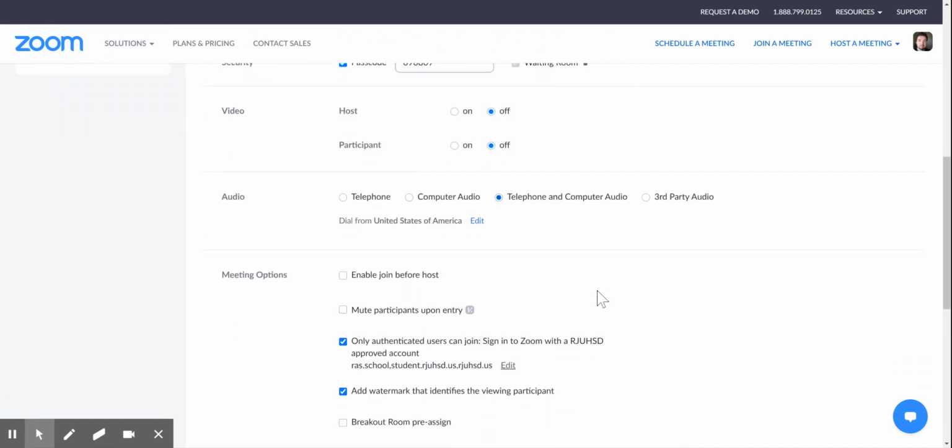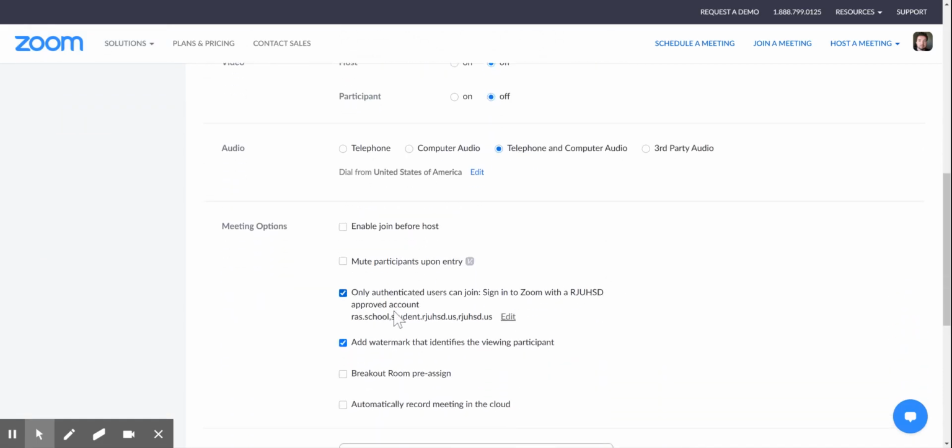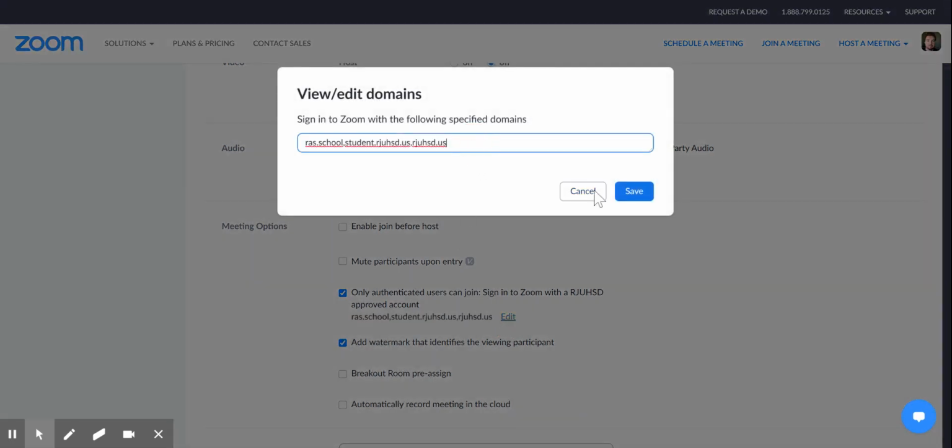Scroll down to meeting options. Now, under meeting options, you can see that I've already limited this meeting to authenticated users. That's good. That's what we want to do. And below that, we'll see that there's a list of domains that I currently allow to have access to this meeting. Now, I'm going to go ahead and edit that list.